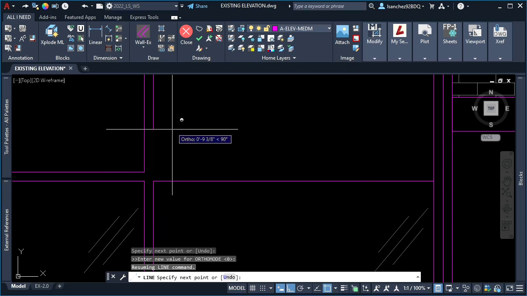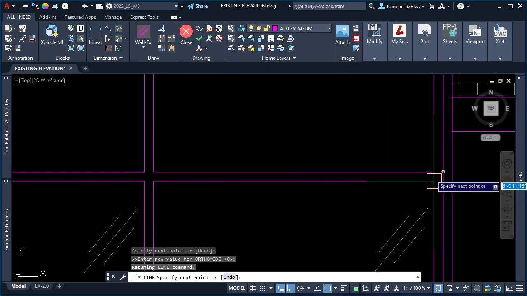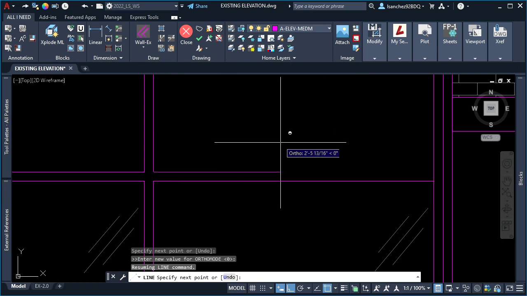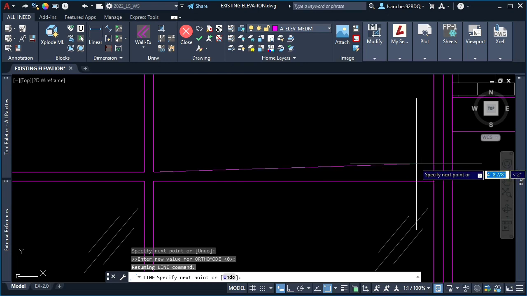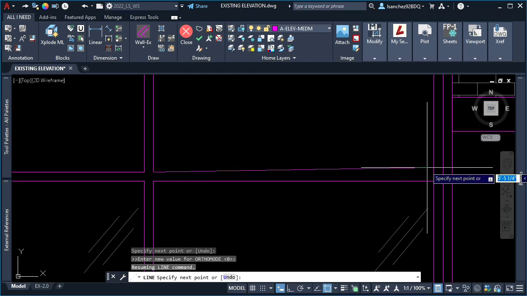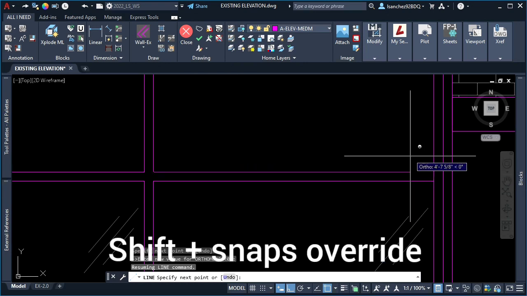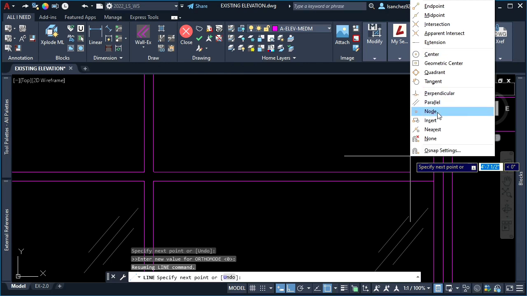The next shift shortcut trick is to pick or override the OSNAP modes. Simply hold shift, right click on your mouse and pick any of your OSNAP settings. In this case, I'll pick perpendicular and click like so.